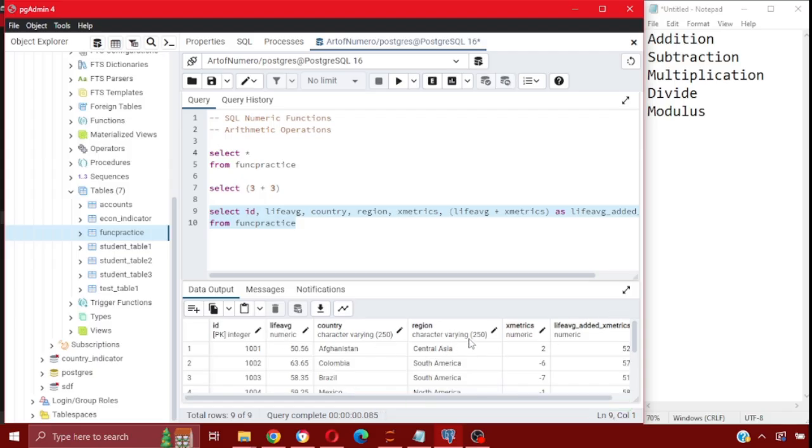So live average and X metrics were added, and we got the results here. Same thing here, 63.65 and -6 were added. So for a plus sign, it adds, and a minus sign is minus, so it gives you 57, minus 6 from 63. Same thing with the others. So this is the result of your addition.